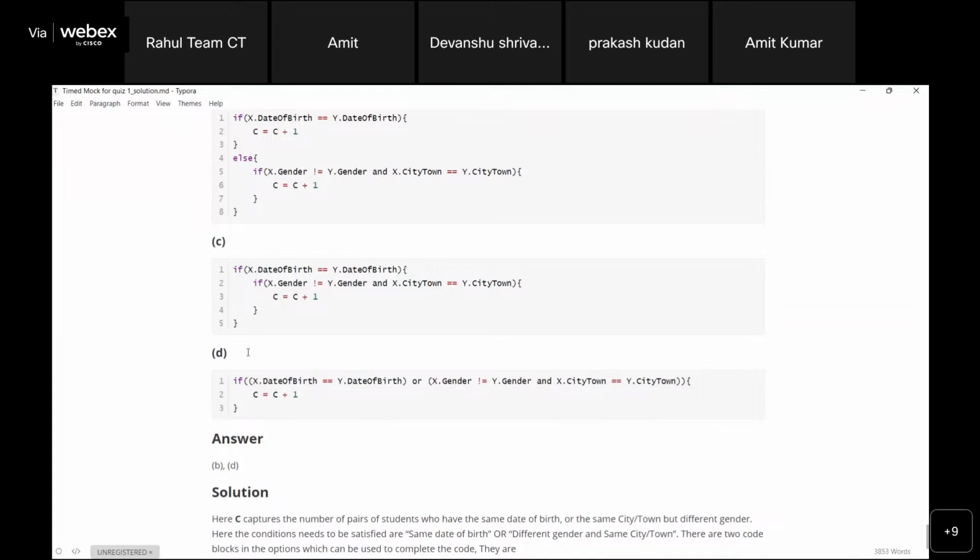And option B says if and else block. So sir, when we talk about these two options, option D says if date of birth is equal to Y date of birth, or. When we talk about an or statement, when both are true, it produces true, right? So does it not contradict option B? Because in an if statement, only one block will execute, either if or else.